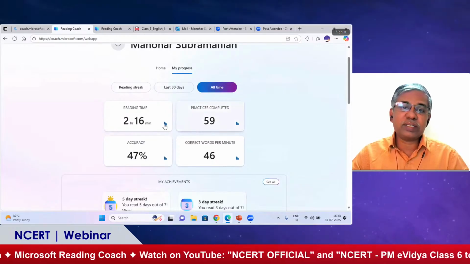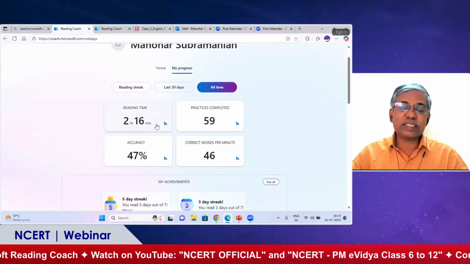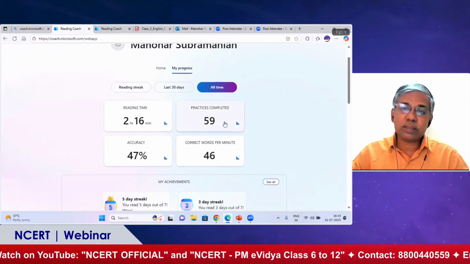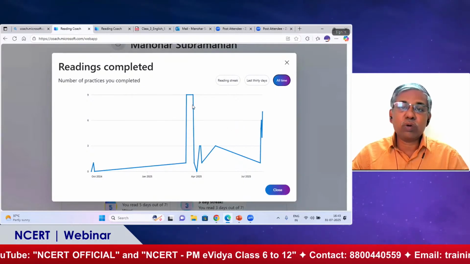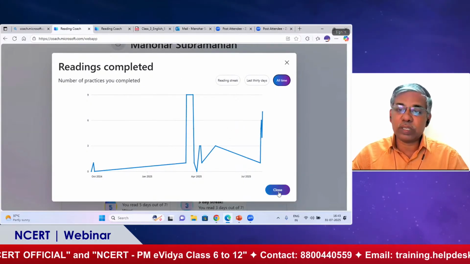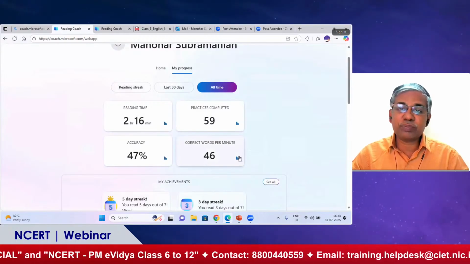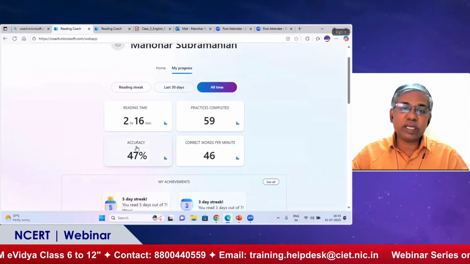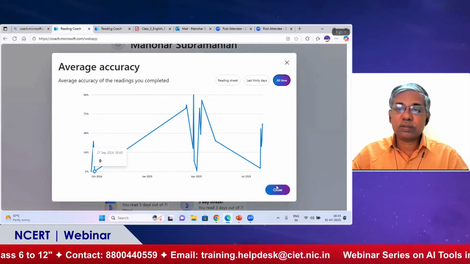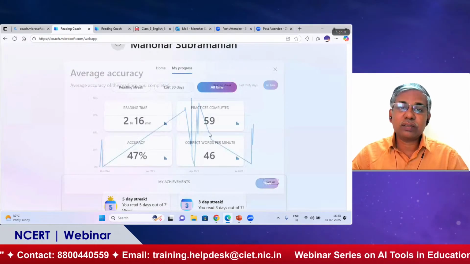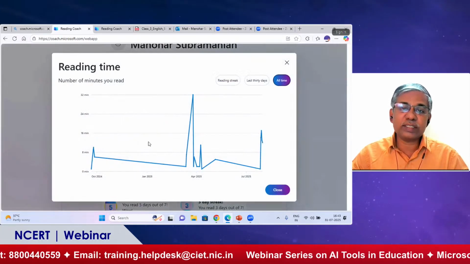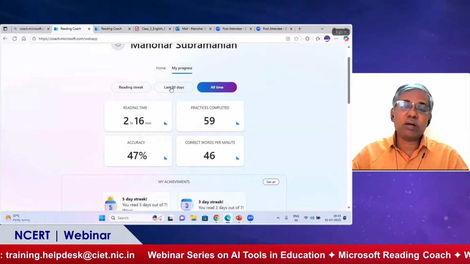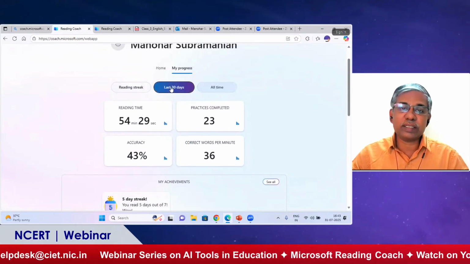This is all-time progress, reading time: 2 hours, 16 minutes you can get here. Practice completed, 59. You can see it in the graphical model. Then you can see the correct words per minute here. You can see your accuracy also in the graph model. Reading time also you can see here. This is the graph model for reading time. Last 30 days progress also you can see.